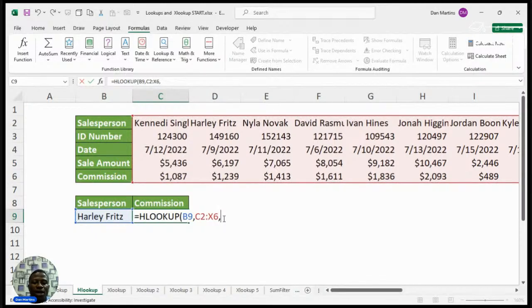So I'm going to add a comma because that's my table array. I have highlighted the table I want Excel to pick up the commission from. It's now left for me to tell Excel which row. Remember, for VLOOKUP it was column index number, but for HLOOKUP it's now row index number, because the table that was vertical has now turned horizontal. So now our column has become row and our row has become column. So we have row index number.